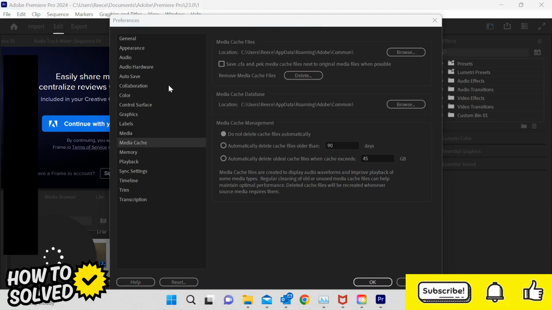So the second thing to check if you're still experiencing memory issues is to make sure the program has enough RAM allocated to it. For Adobe Premiere, you need a minimum of 8 GB of RAM allocated to the app, but ideally, for optimal performance, you need about 16 GB of RAM.